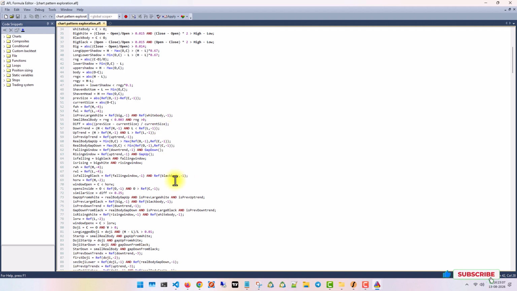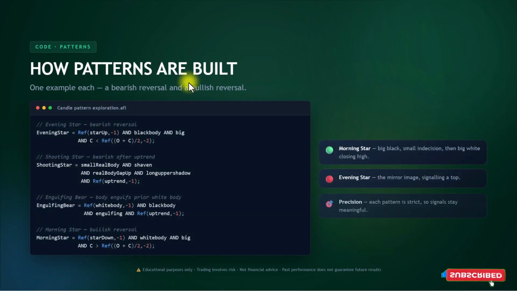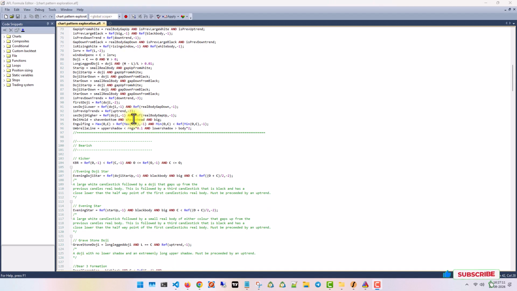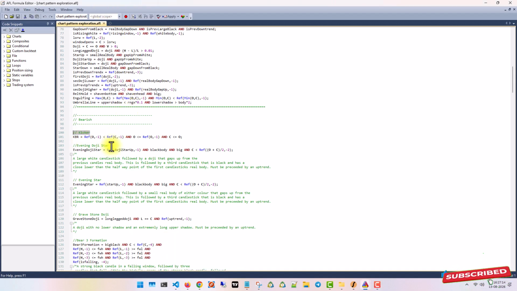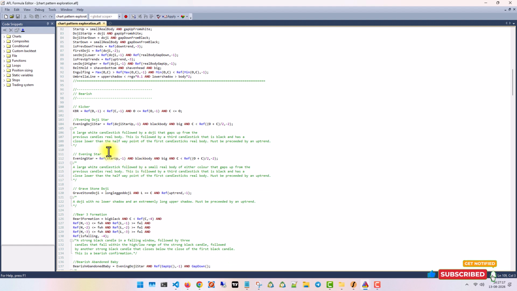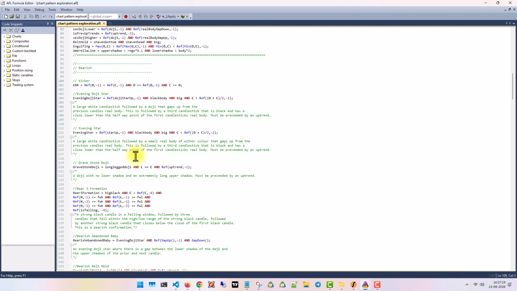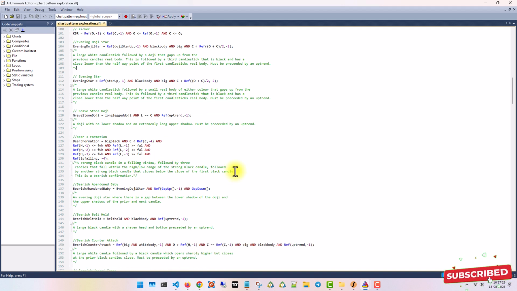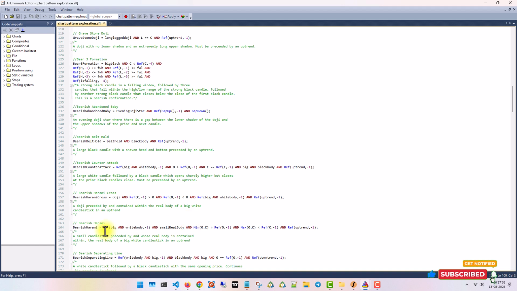Here is how a pattern actually gets coded. Take the evening star: a strong up candle, a small indecision candle that gaps up, then a big down candle that closes below the midpoint. 3 candles, 3 conditions, 1 signal. The morning star is the mirror image for bottoms. Once you see a couple of these, the whole library makes sense.